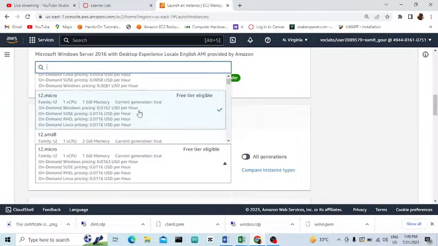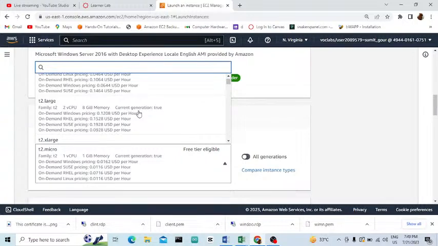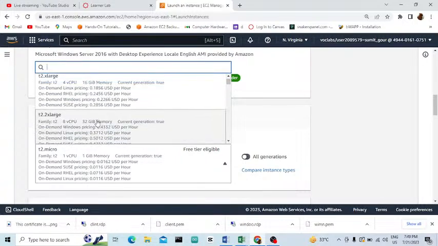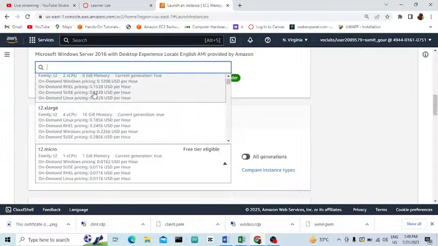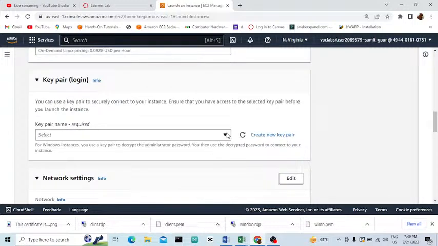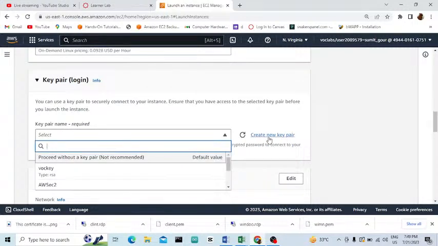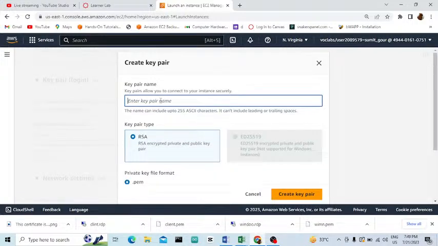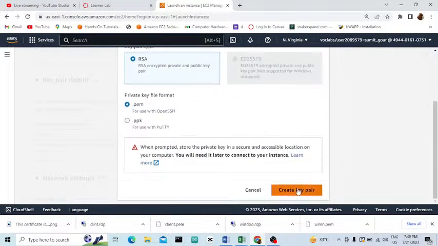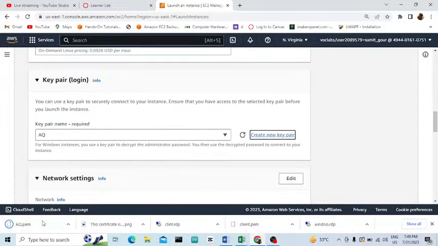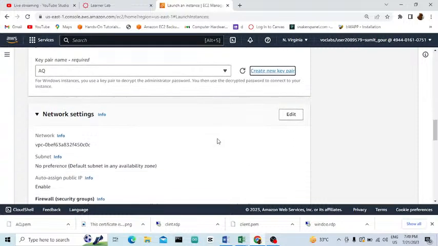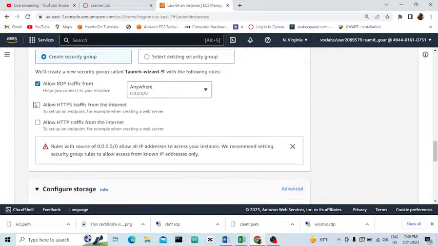from here. Up to 32 GB we can select from here. This is the last one, 32 GB memory. So we are going with 8 GB memory, and we have to put in a new key pair from here. So we can generate from here, like AQ, and create a key pair. It will be downloaded from here, and now we have to allow ports.